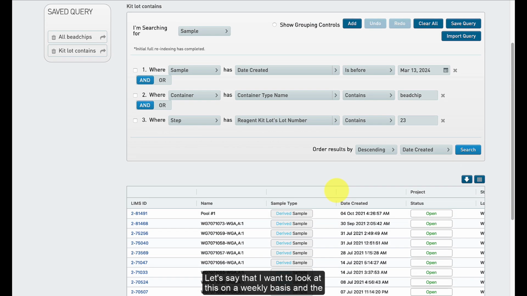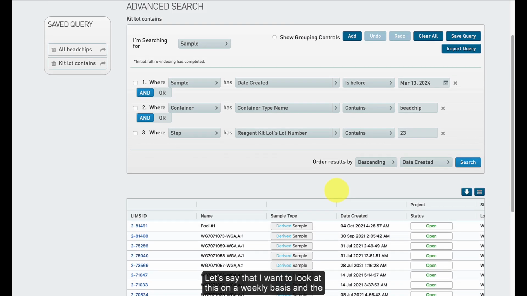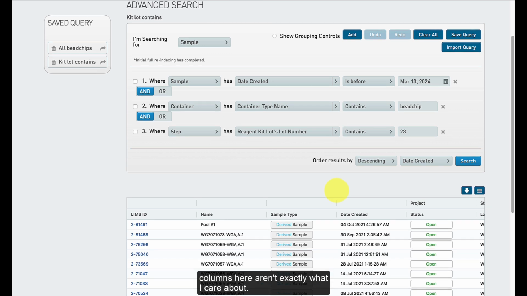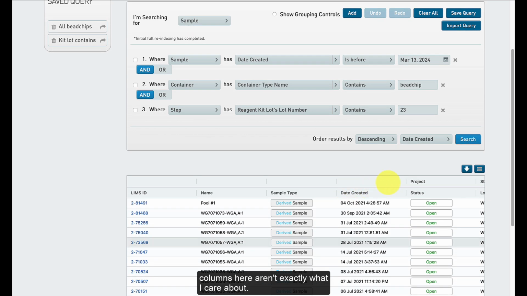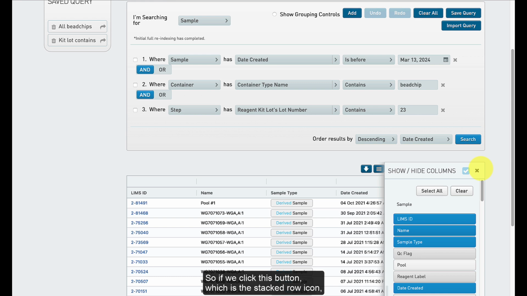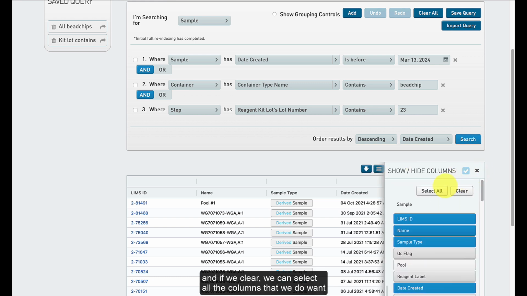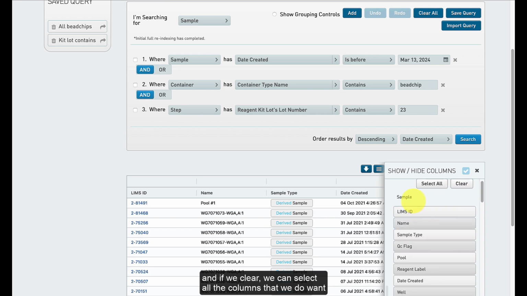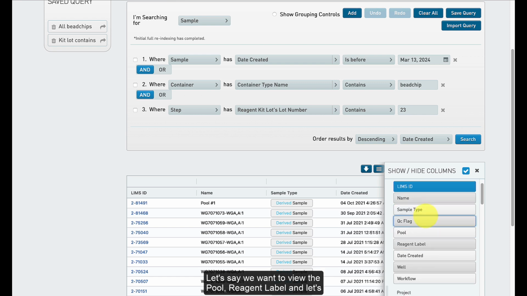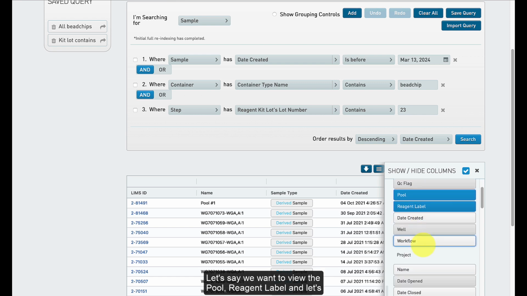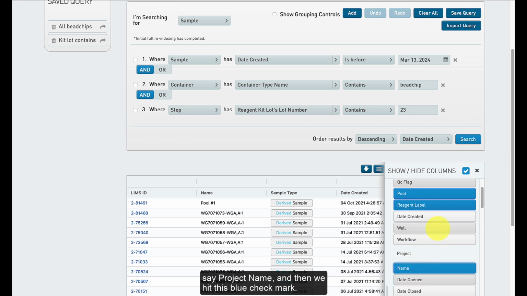Let's say that I want to look at this on a weekly basis, and the columns here aren't exactly what I care about. Well, now you can easily configure that. So if we click this button, which is the kind of stacked row icon, and if we clear, we can select all the columns that we do want to display. So we can select LIMS ID. Let's say we want to view the pool, reagent label, and let's say project name.